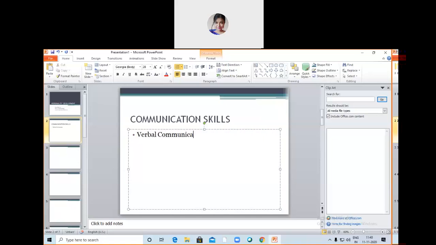verbal communication, non-verbal communication. Now, if I had written it in a paragraph, you would not have been interested in reading my whole paragraph, because I have written it in points. That is why now it's totally visible. It also looks interesting, and it is convenient for the audience to go through the points.